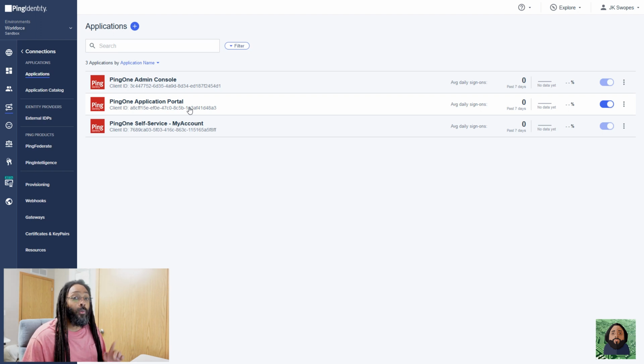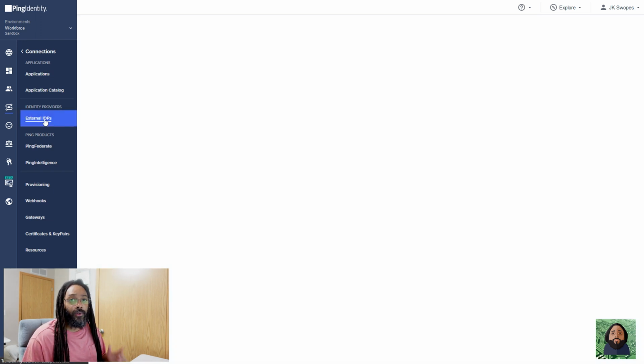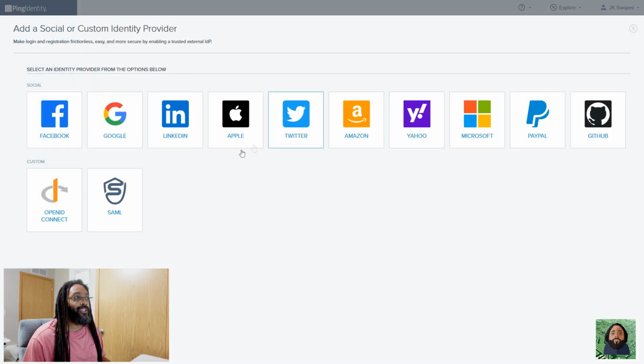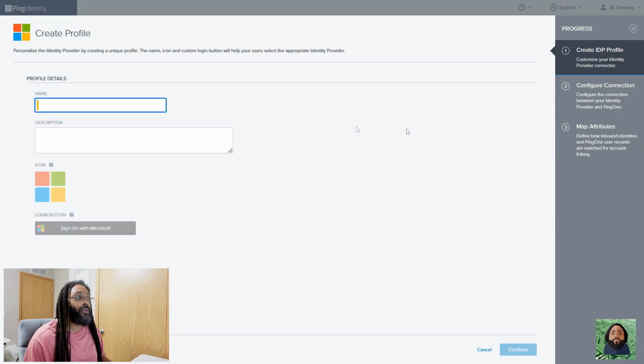But what we need to do is set up an external IDP, which is our identity provider, and that is going to be Microsoft. So you have all these social options, or if you're doing something else that's not one of these, if you have an on-prem ID provider, or you are using Okta or OneLogin or Auth0 or something else, just SAML or OpenID Connect, you can use that there. But since we're going with Microsoft, we're going to use their integration.